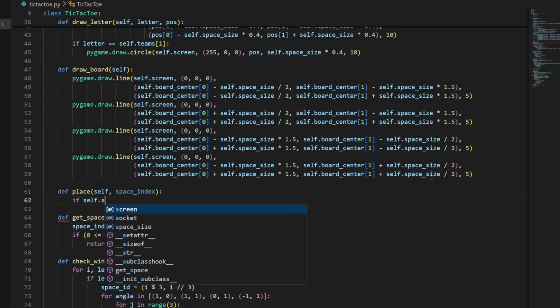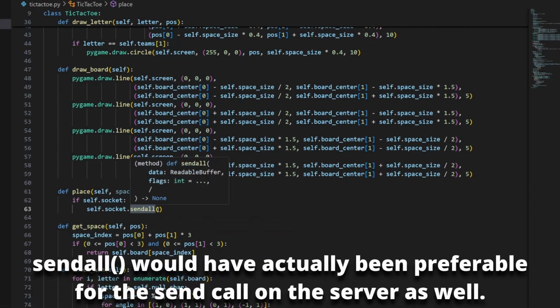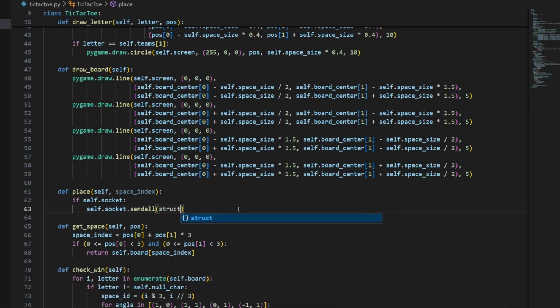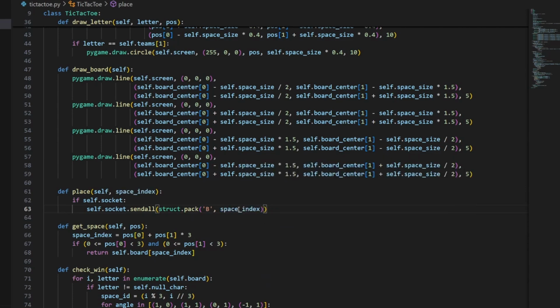So we'll do if self.socket. If you remember, that's none until the connection is established. Self.socket.sendall. This is how you send information. I use sendall with the clients. There's a minor difference in that it forces everything to be sent. And then we'll do struct.pack, our 1 byte, and then we'll just throw in our space index. So that's where we're wanting to make a move.